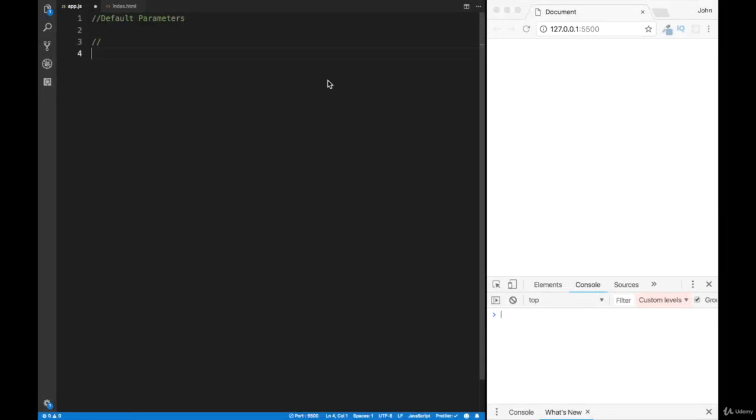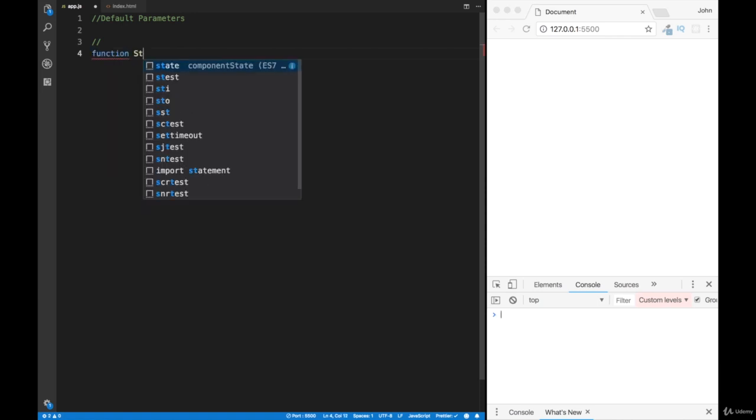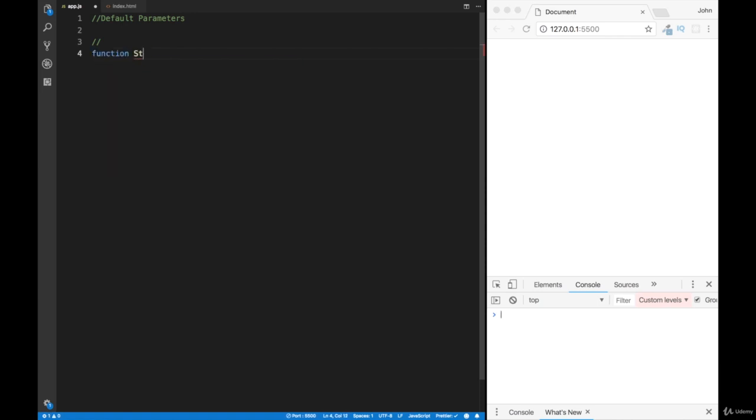As we're working with ES6, we also have an option of using default parameters. Now, we touched on them briefly a few videos ago, but let's explore them in further detail. First things first, let's create a constructor function, and the name is going to be Student.